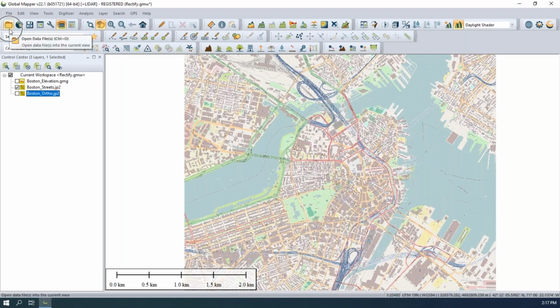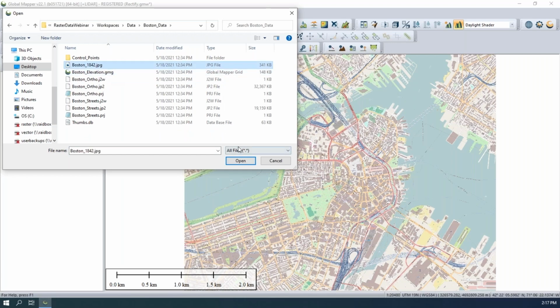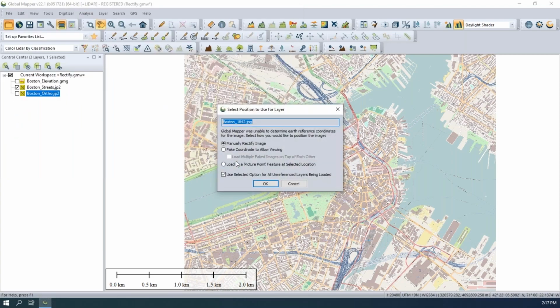So we'll go up to the open data files and find that historic map of Boston and choose to open it in Global Mapper here. Once I click to open this map, we are prompted to choose how we want to load it in Global Mapper. Now, the first option is to manually rectify the image, and that is what we are going to do. The other options here are to fake the coordinates, load the image in at an incorrect location just to view it, or to load the image as a picture point.